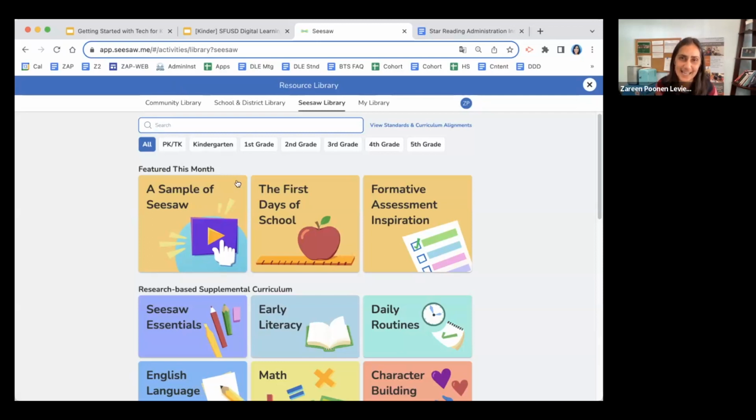One of my colleagues likes to say, it's like Teachers Pay Teachers, but you don't have to pay. It's free and it's all on Seesaw and it's all accessed digitally. So in the Seesaw library here, you can filter by grade level. So I'll go to first grade.